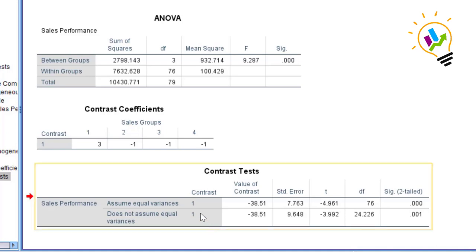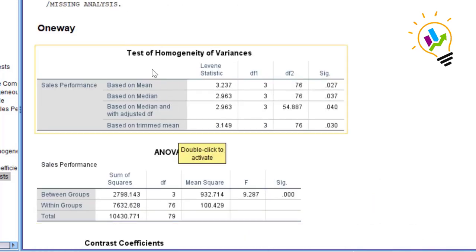Now here you will have one doubt. You have two significant values, which one to select? Actually this is a homogeneity test. Here it shows assumed equal variance and does not assume equal variance. For this, you must see the test of homogeneity of variance, which always goes with the based on mean value. See, the significant value is 0.027. You assume that equal variance is there between the groups.